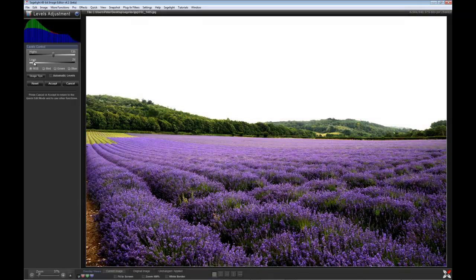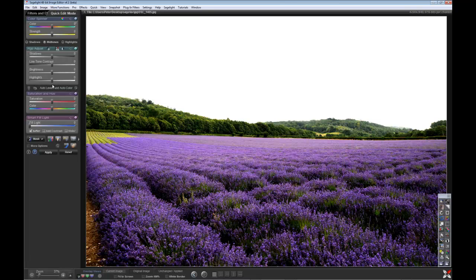So let me just see here. There, I'm happy with that there, so I'm just going to accept that. Right, so now I'm going to use a feature which is probably my favorite feature in the whole program, and it's under the Edit drop down menu, and it's called the Undo brush.